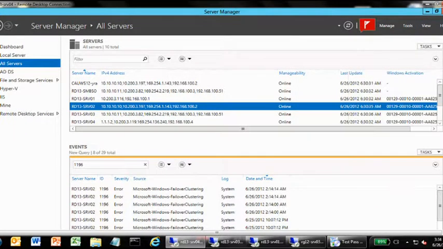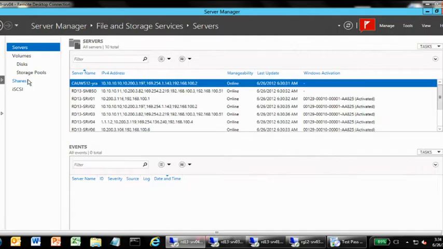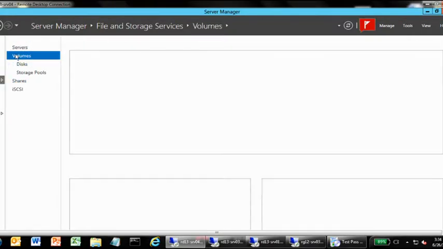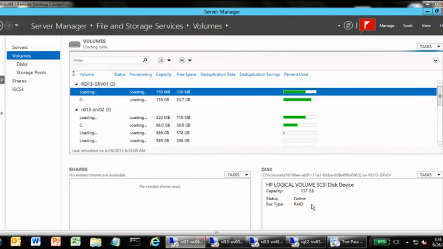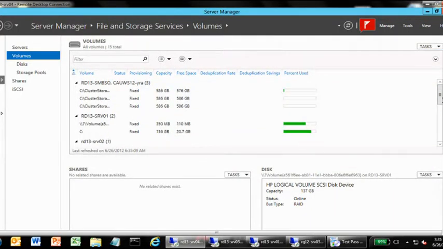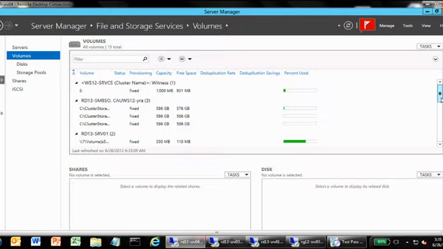But I think one of the biggest visual aspects when we talk about multi-server management is if we go look at File and Storage Services. One of the hardest things is creating shares or formatting a disk, adding a new disk. I have to physically be on that server. I have to RDP or I have to do something. It's always been hard with tools before. But if I go and click on the Volumes button here, it's going to go out and show me all the volumes across all my file servers.